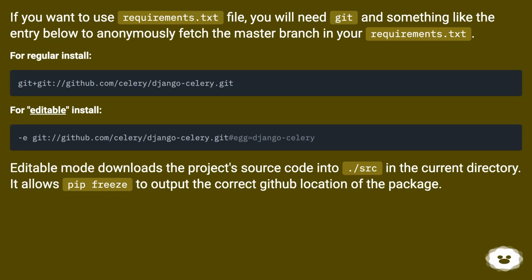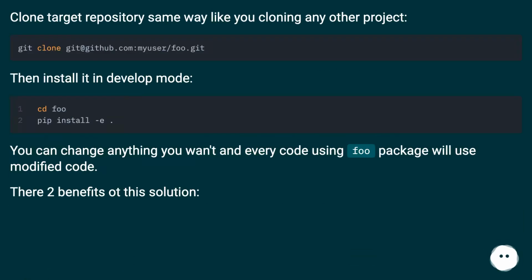Editable mode downloads the project's source code into ./src in the current directory. It allows pip freeze to output the correct GitHub location of the package. Clone the target repository the same way you would clone any other project. Then install it in develop mode. You can change anything you want and every code using the foo package will use the modified code.